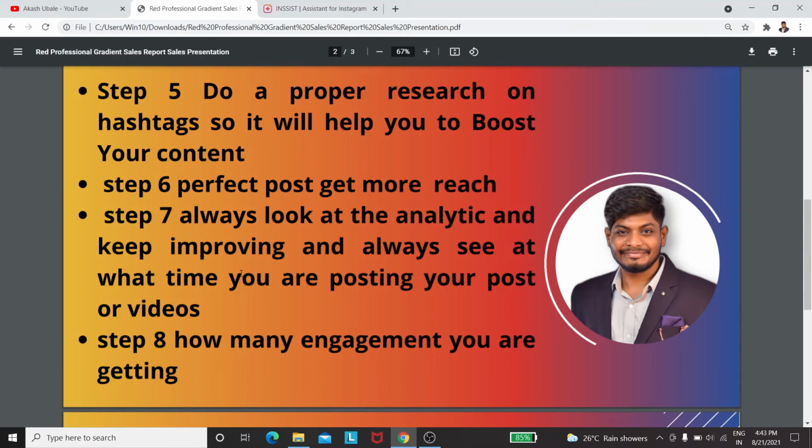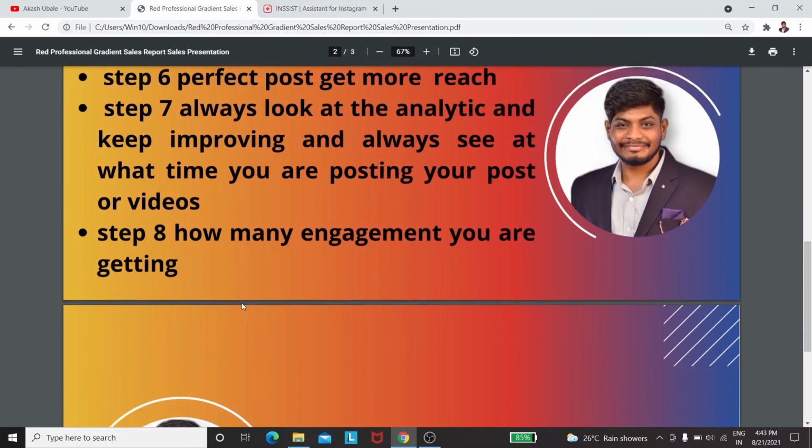Step 8. How much engagement you are getting. Check out how many views, reach, and profile visits you are getting, and so on.